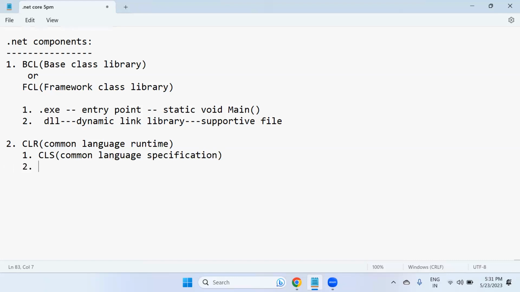The next component is CTS. It stands for Common Type System. It is also called the Data Type System. The next one is GC, the Garbage Collector.